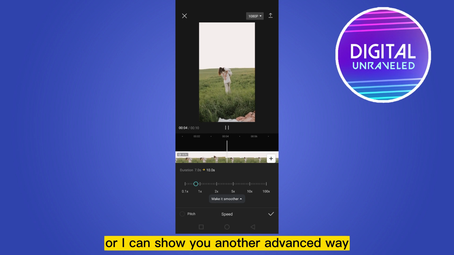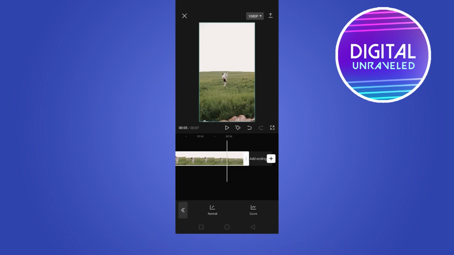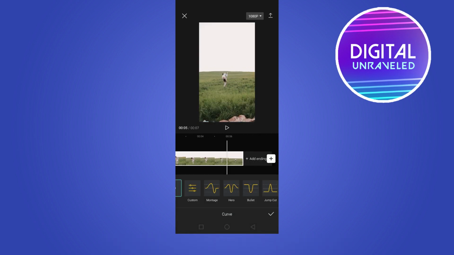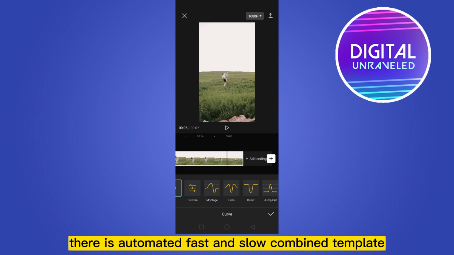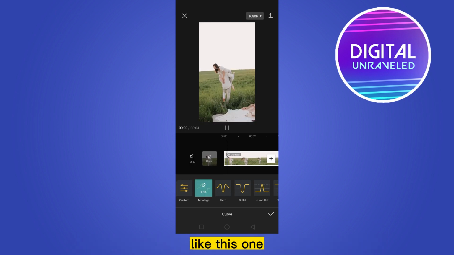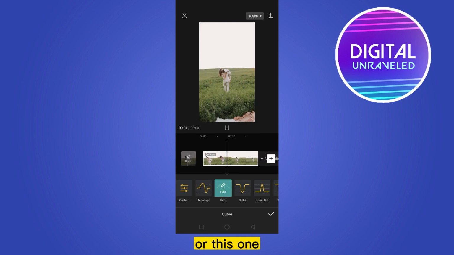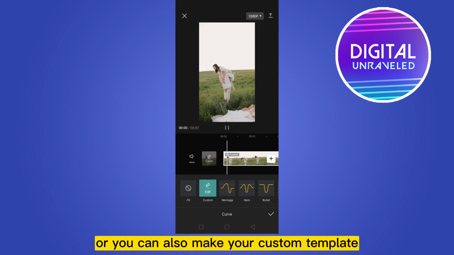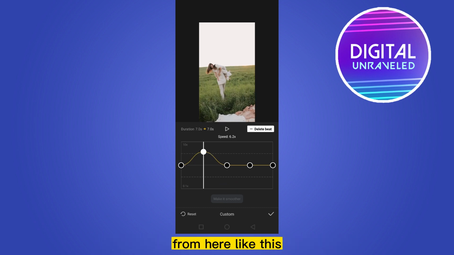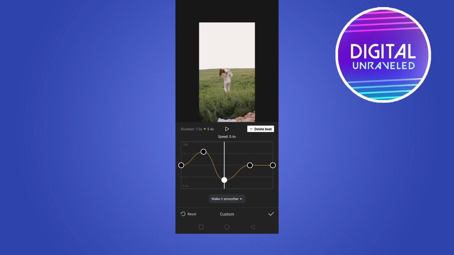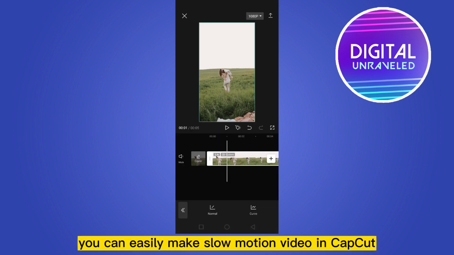Or I can show you another advanced way. If you click the curve option, there is automated fast and slow combined template like this one or this one, or you can also make your custom template from here like this. So in this way you can easily make slow motion video in Capcut.